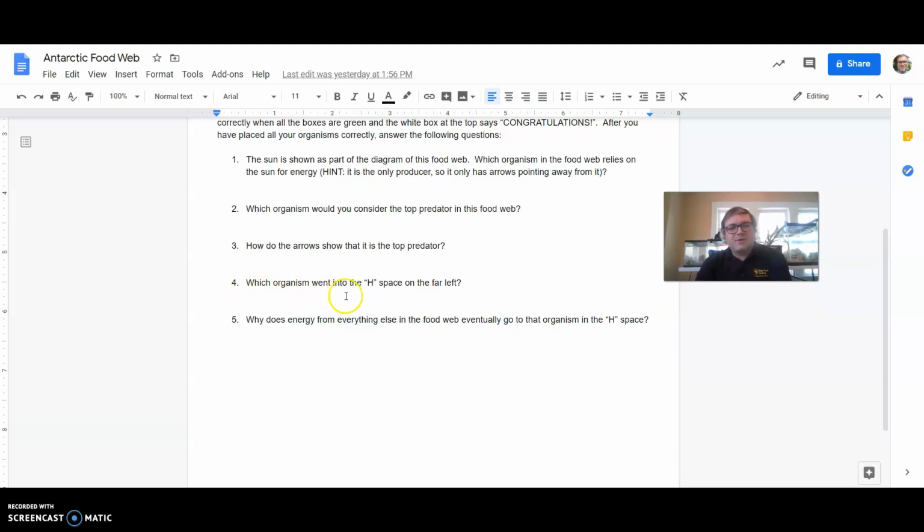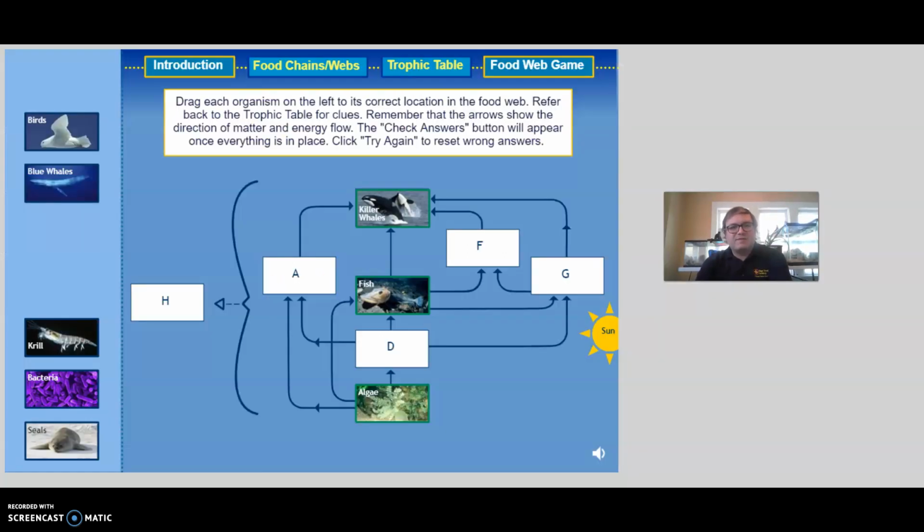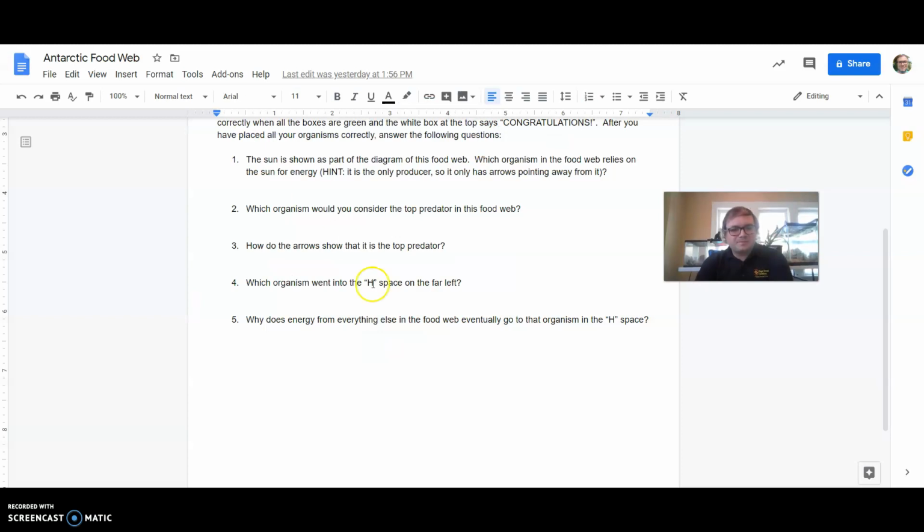4, which organism went into the H space on the far left? So again, that's going to be what goes way over here when we look at the diagram. So there's kind of a bracket here that shows that all of these organisms will eventually be consumed by this organism. So why does energy from everything else in the food web eventually go to that organism in the H space? So once you have the answer for that, think about why it would be illustrated in that way.